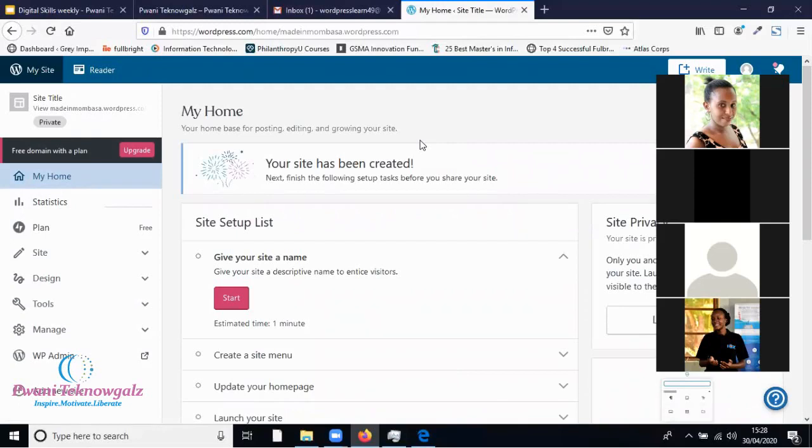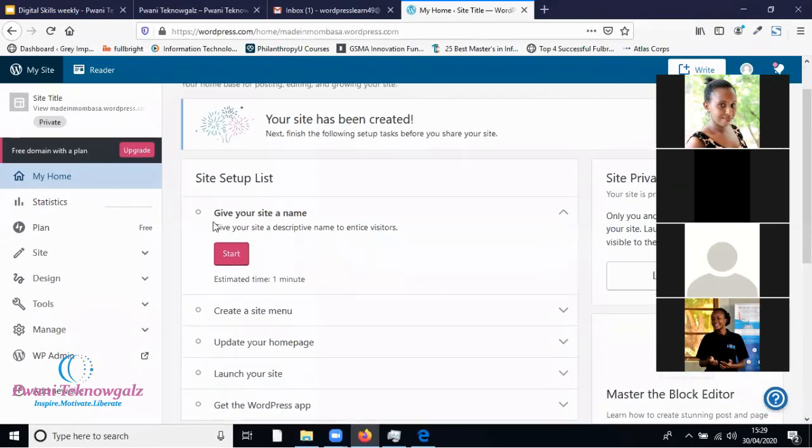Once you've logged in using WordPress.com, this is the dashboard that we're going to see. WordPress always provides you with different dashboards that you can experiment with. As you can see, anyone following online, this is the dashboard that WordPress provides you with. On the left-hand side, there are different functionalities, different things that you can do. For today, I had prepared for us to learn a few things on WordPress.com.